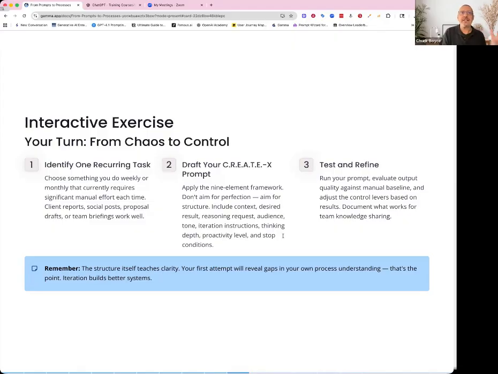If you have to reiterate and keep repeating this until it's perfected, that's great. It'll never be perfect, but you can always improve upon it. Again, test and refine. You're reiterating, you're setting your baselines, you're putting controls around it. And so the structure teaches you clarity. Your first attempt will find gaps, and then you can improve your processes. And that's the whole point. With AI, you're constantly building better systems by testing, refining, and iterating.